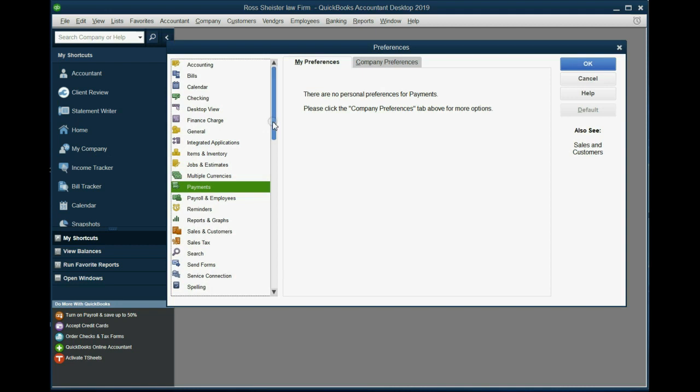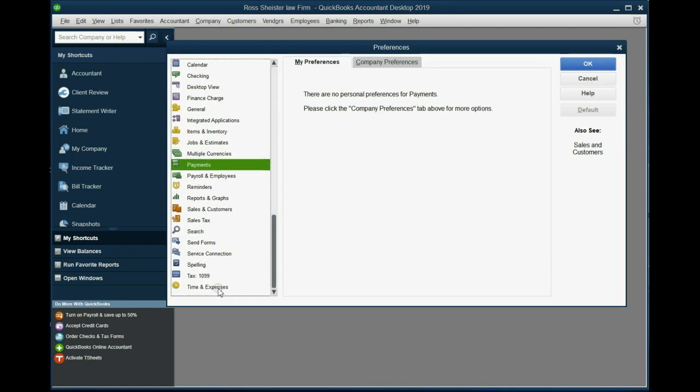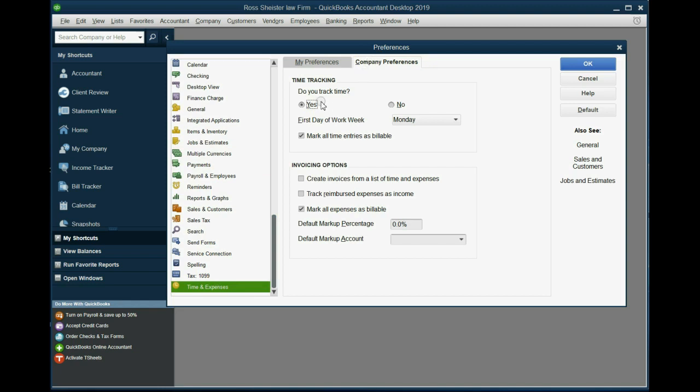In order to do that, you would come here, Edit, Preferences, and you would scroll down to the very last preference, Time and Expenses. When you click the Company Preference tab, you'll notice you have the option to track time, which is actually set as default. You also can mark all time entries as billable by default when your law associates, the lawyers that work for the firm, fill out their weekly or bi-weekly or monthly timesheets.